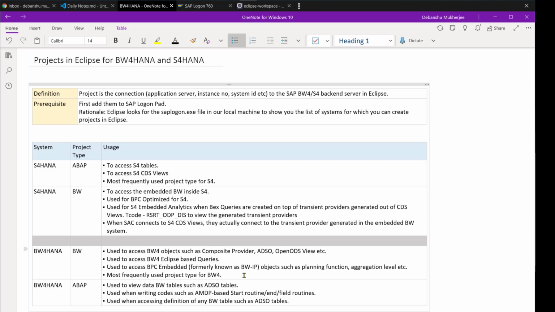And then there is a second type of project for the BW4HANA system, which is the ABAP type of a project. When do we go for that? When you want to view data from BW tables such as advanced DSO tables like the active table, inbound table, changelog tables, etc. When you actually want to go to a table level and access the data, you will have to create an ABAP project type.